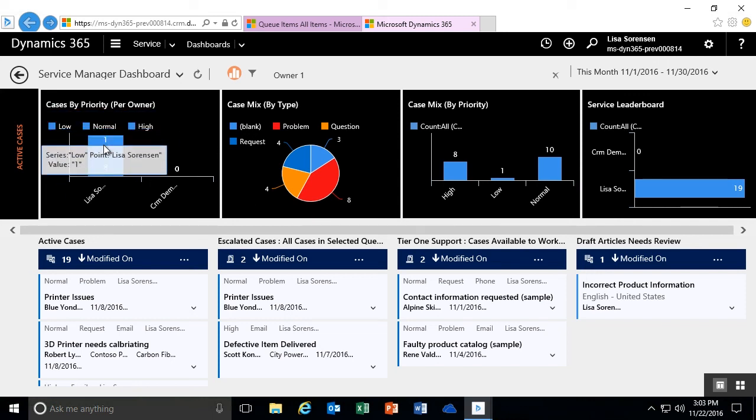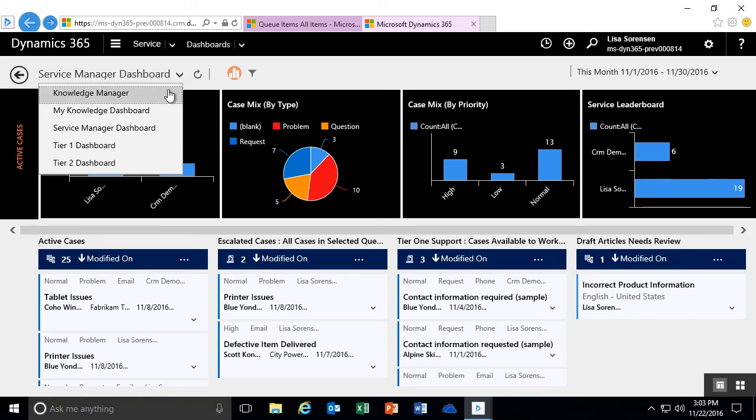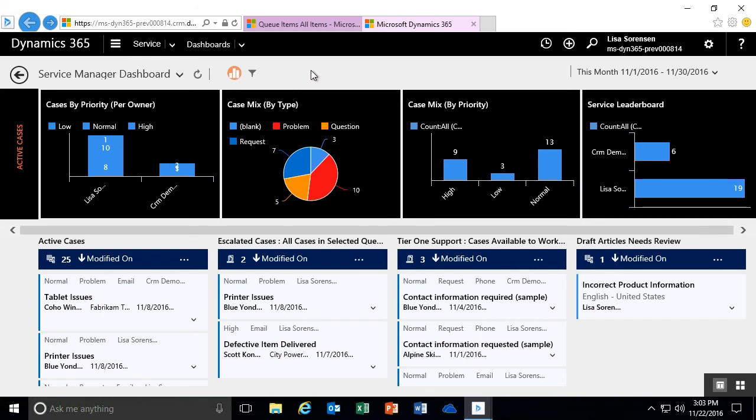So from here, I can see with each one of these, it's going to filter down for me. So the nice thing is that not only do we have the out-of-the-box available dashboards, but you have the ability to create your own custom dashboards to fulfill the company's needs, to look at the service cases or any types of records on an on-demand basis.